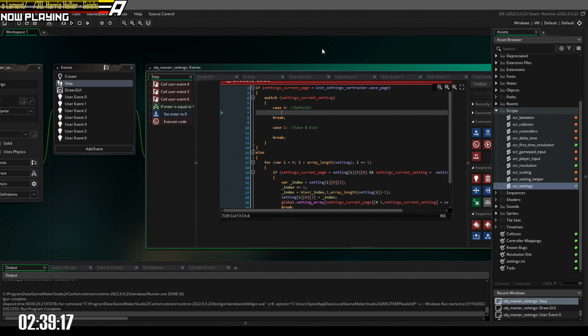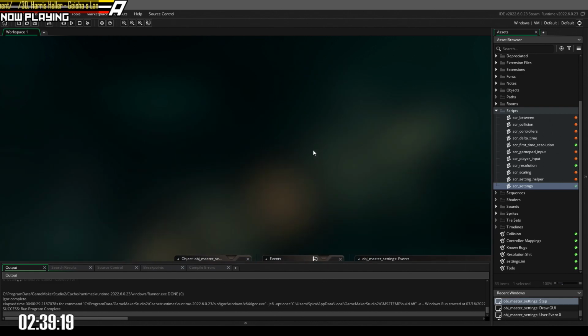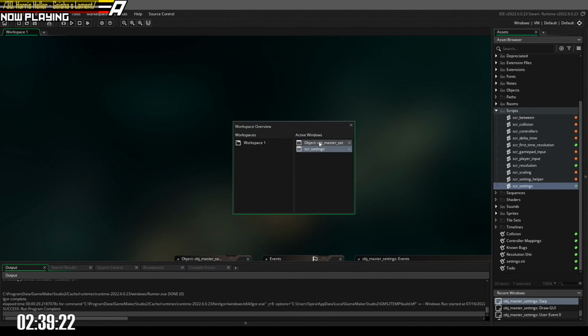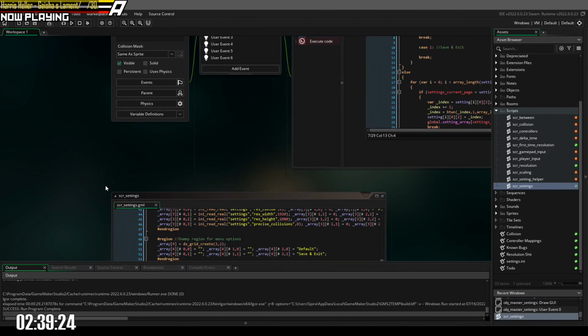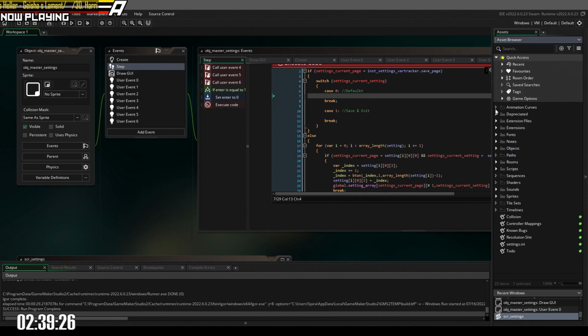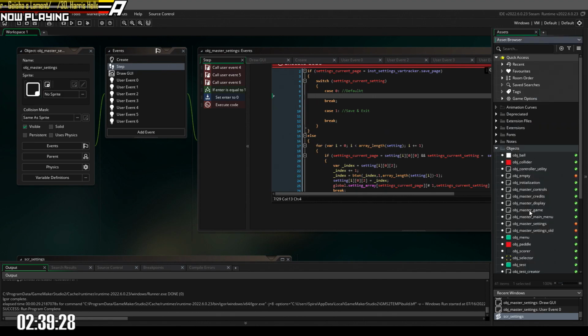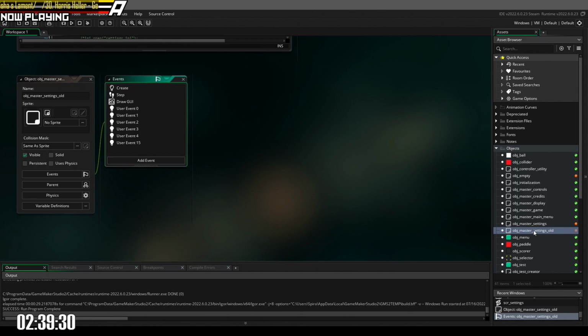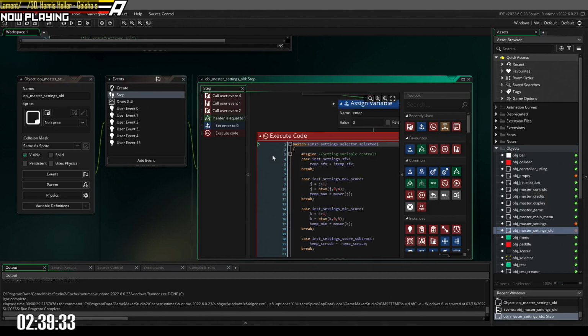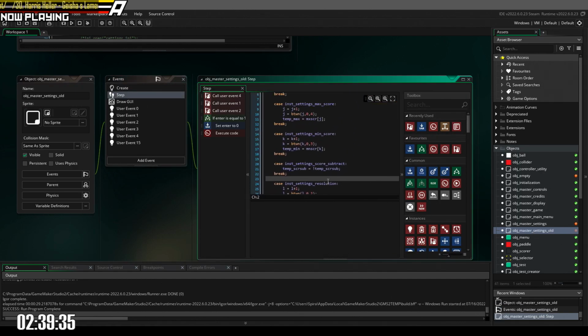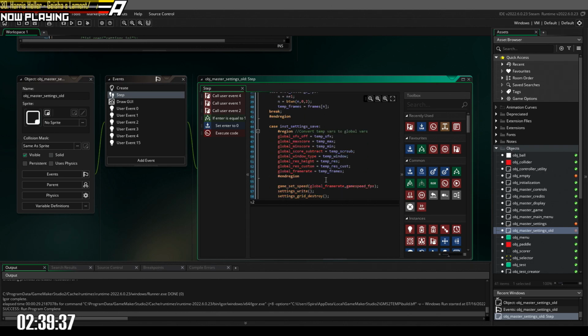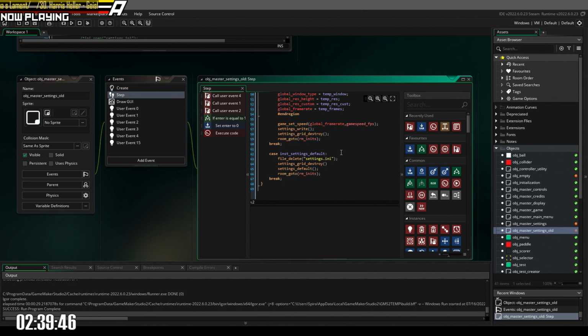So, what do I do for save and exit? What do I do for defaults? Do I have the old... I don't have the old master up. Probably should have kept that open. Objects. Object settings. Old. Okay, so on the step event, if it's save. There we go. So if it's default, do this.